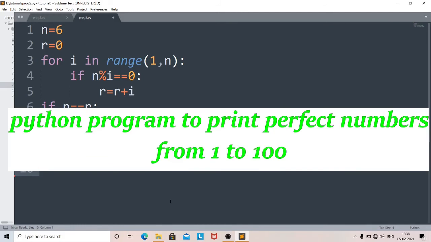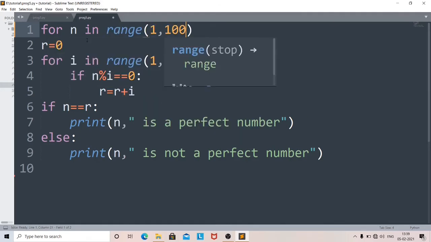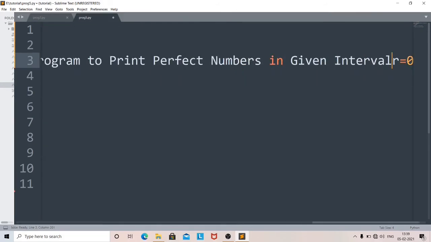Next, the Python program to print perfect numbers from 1 to 100. I'll keep the main code the same. This for loop is the main code in this program. I'll add one more for loop here. I'll remove this n value and take for n in range of 1 to 100, right? We want perfect numbers from 1 to 100. I'll take this entire code inside this for loop.